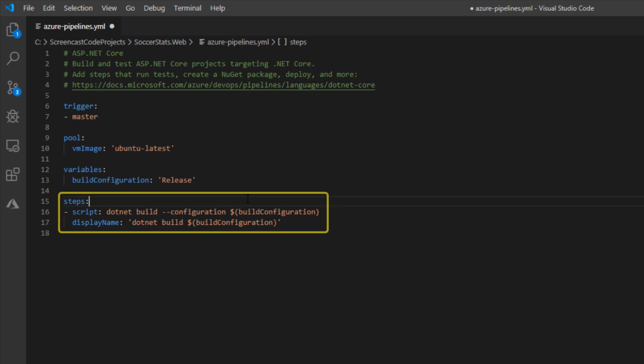The steps keyword is necessary because a pipeline requires at least one step. Steps can be tasks, scripts, or references to external templates. In our case, we have one script step that executes the command dotnet build using the build configuration variable. I will modify the template to include two new steps.